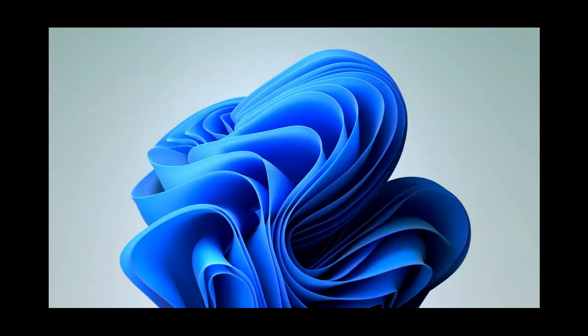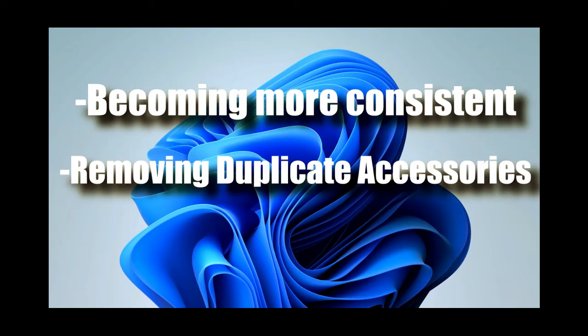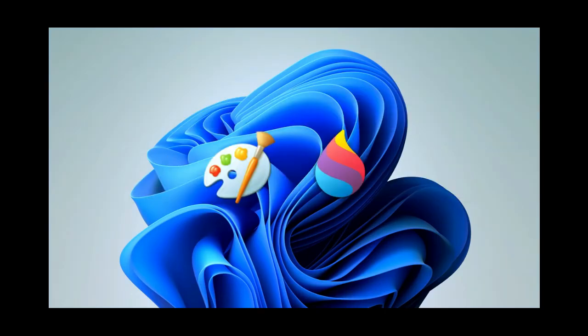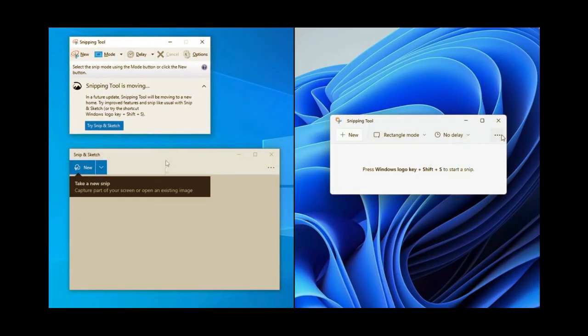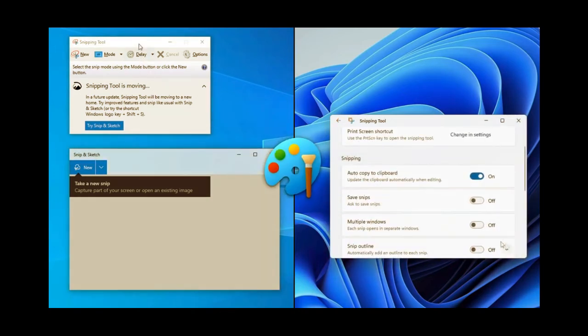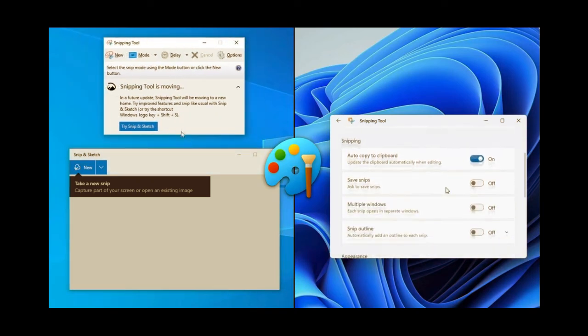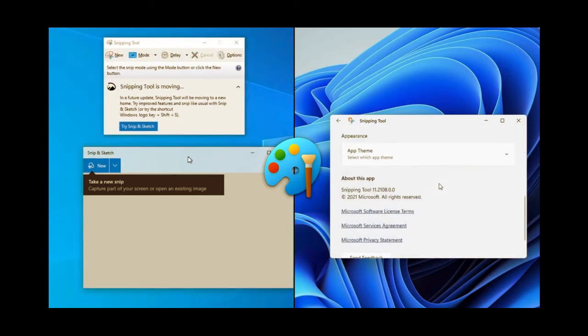Microsoft has also done a lot to make sure Windows 11 is consistent and removing duplicate Windows accessories that were present in Windows 10. So, what they're basically doing is they're updating a legacy Windows accessory and removing the duplicate version. For example, Snip and Sketch has been removed and a newly updated snipping tool is now here with a more modern UI and various features from Snip and Sketch. This is also going to be done with Paint in the future, where Paint 3D is removed by default and the old MS Paint is going to be updated not only with a new look, but with new features as well.